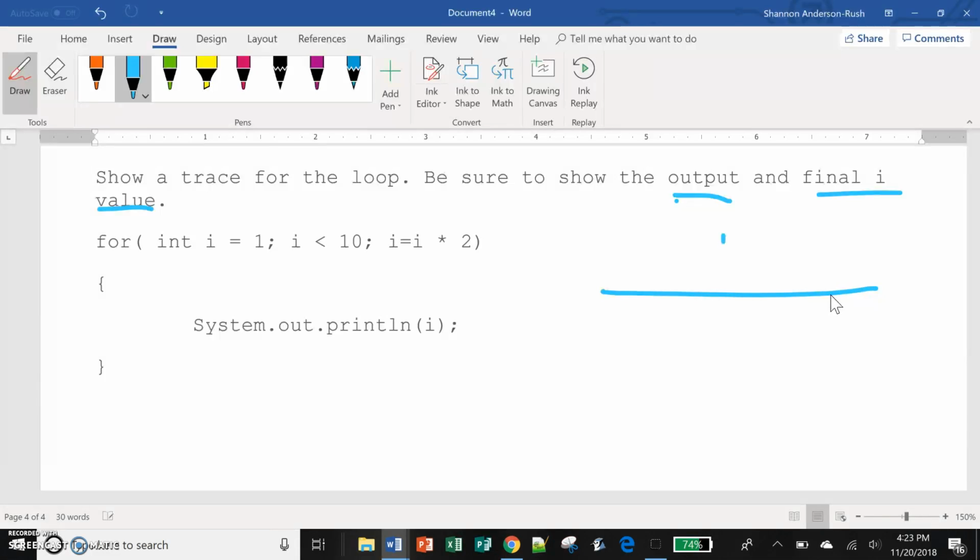So let me draw my T-chart here for tracing. And for this loop, I'm going to be keeping track of the value of I and the value of my output, or what gets printed. Okay, so we start out in our initialization that I has a value of 1. So under I, I'll put 1. I will test my condition. I less than 10. Well, I is 1, and 1 is less than 10, so that is true. So I will come down into my body. And for my body, it says to output I. Well, I has a value of 1 right now.